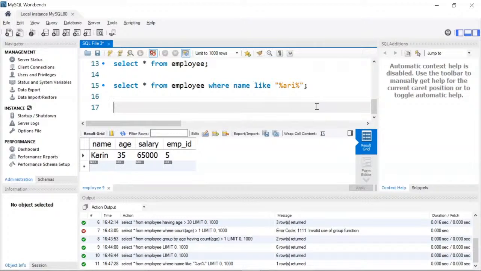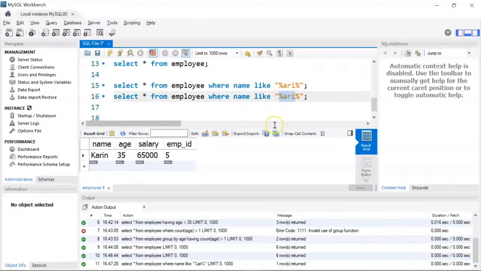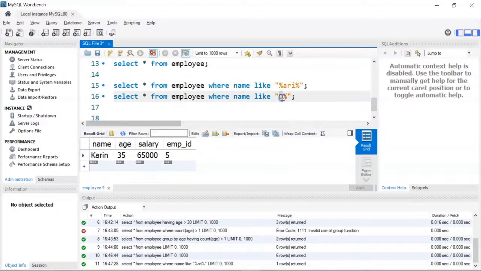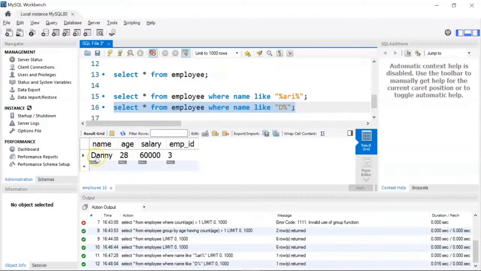Suppose I want to find the employee whose name starts with D. So the way to do is something similar to what we saw just now. So here in my condition, I'll just replace this with D. This means the name should start with D, and after that it can contain any number of letters. Now let's run it. There you go. So our table had one employee called Danny whose name started with D. Now moving to our third question.